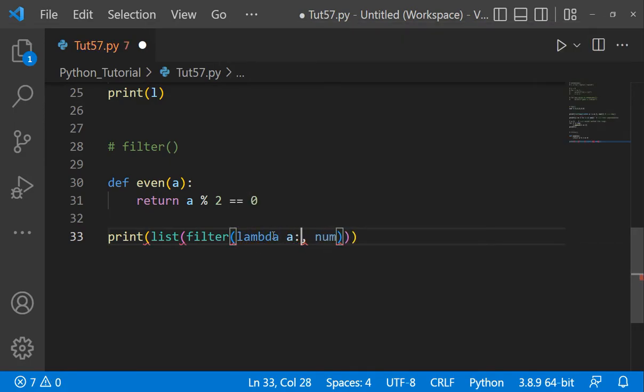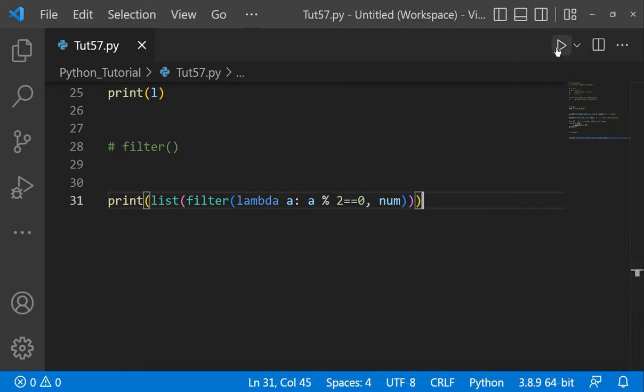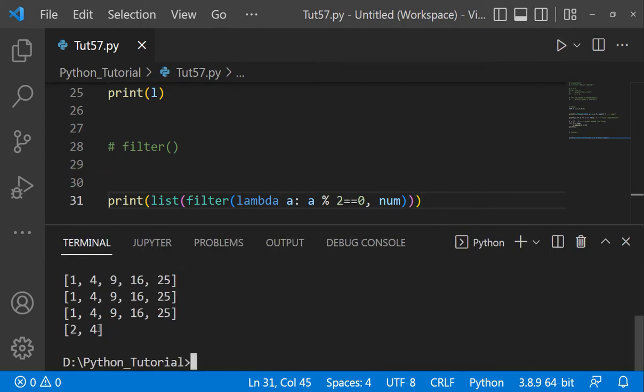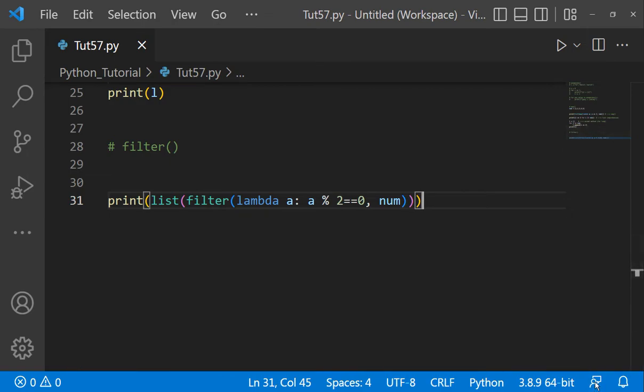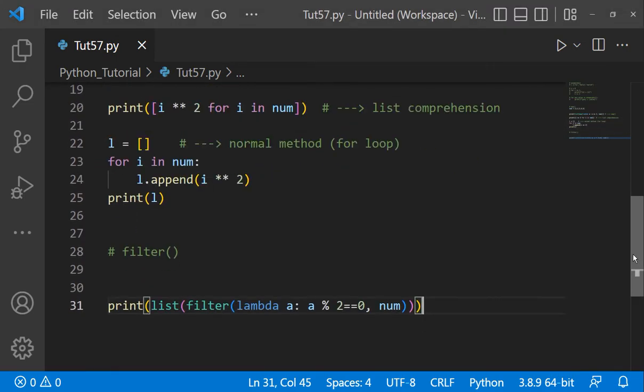So lambda a, and here we will just write a mod 2 is equal to 0, and that's it. So now if I run it, you'll see it is working the same way as it was earlier. So I hope that filter and map function are clear to you.